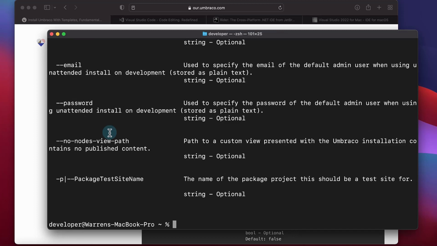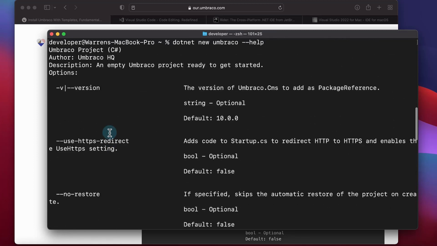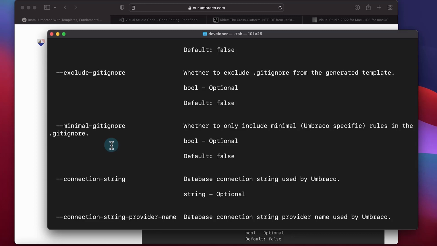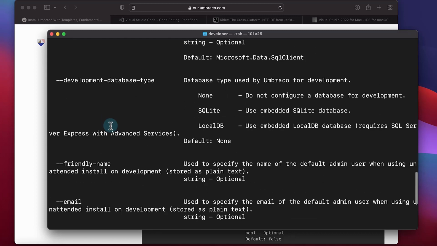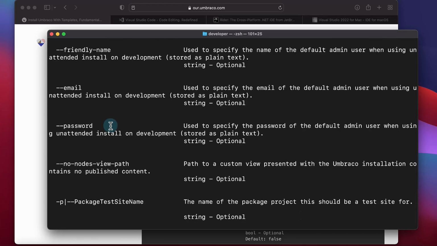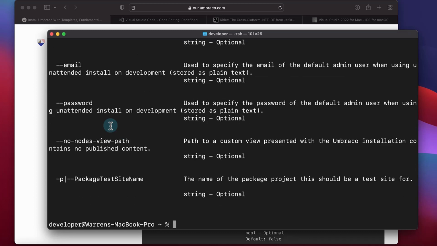And here we can see we have a lot of configurations or switches. You can see that we can specify a specific Umbraco version that we want to install when creating our project. If we want to use a gitignore or a specific connection string, or if we want to use the unattended install flow and set up an email and a password so we don't have to see the installer screen. But for now, this is good.